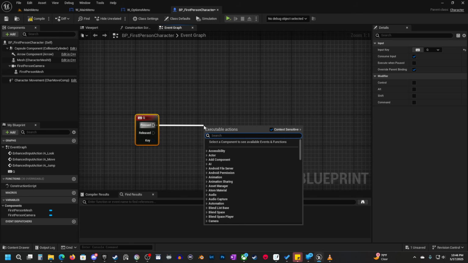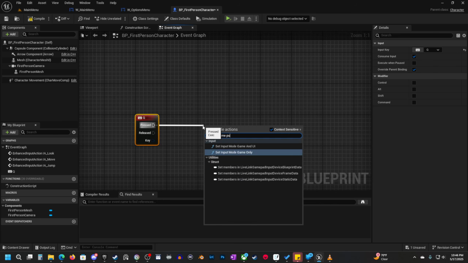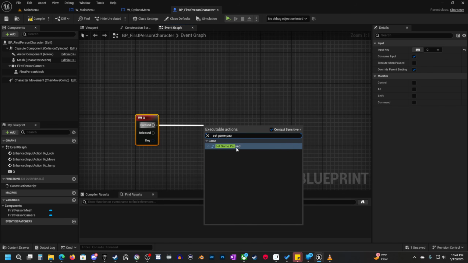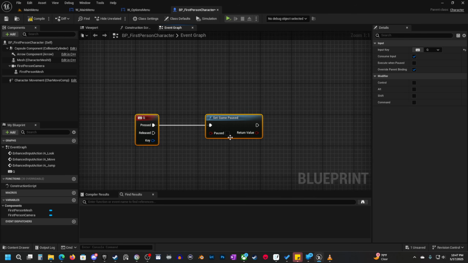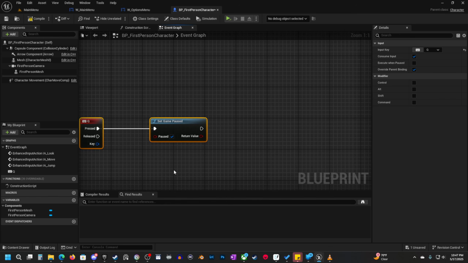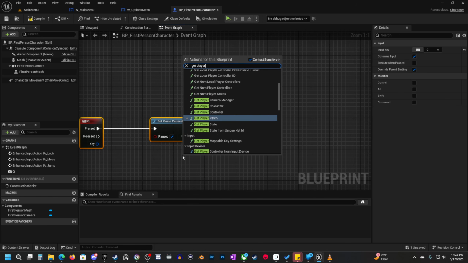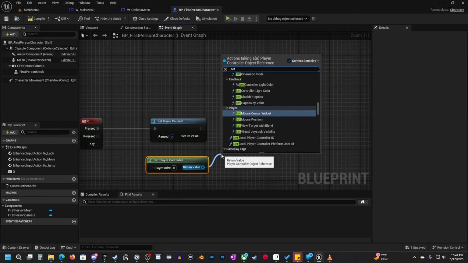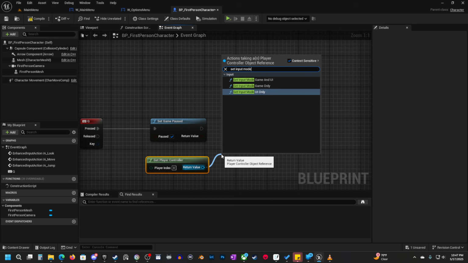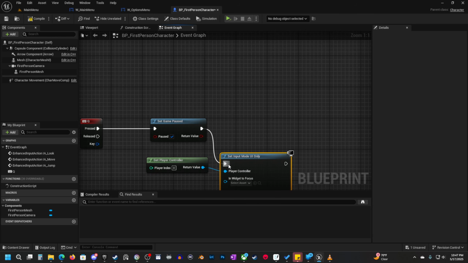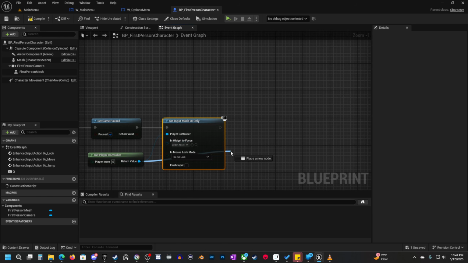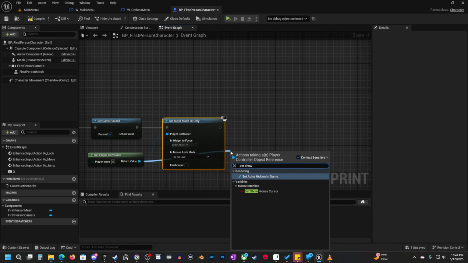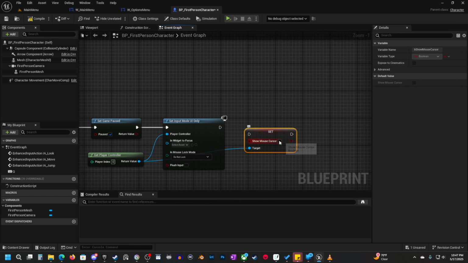So when I press Q, which is going to be our pause menu, I want to set game paused. Now you don't have to pause your game. Some games don't pause when you go into the menu, but in this case, I will have it paused here. And then we want to get player controller, and we want to set input mode to UI only. Okay, and then we also want to set show mouse cursor to true.